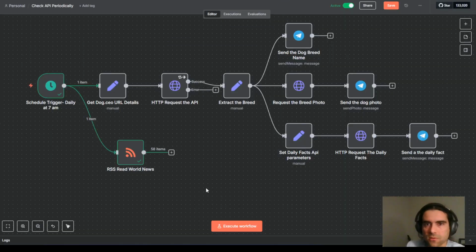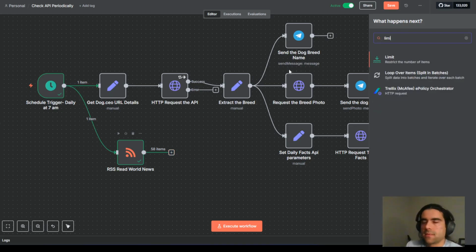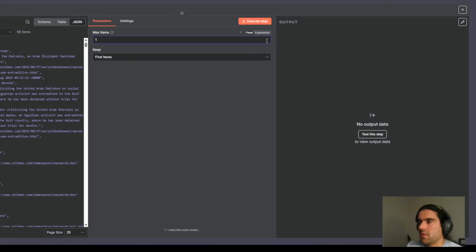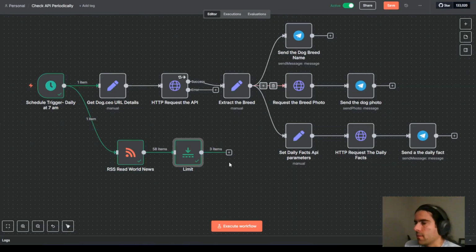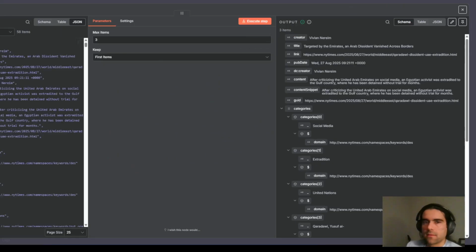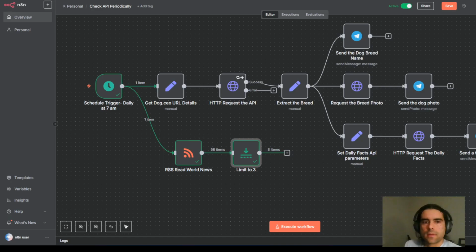I'm not going to read all those news, right? So I prefer to limit them. To limit them, there is a node called Limit, right? So we can use that, and I will limit to 3 or 4. Let's put 3 first items, and let's see. All right, so now we receive 58 items and we are outputting 3 items only. That is much better. Okay, let's give a good name as well. Names are important. So, limit to 3.